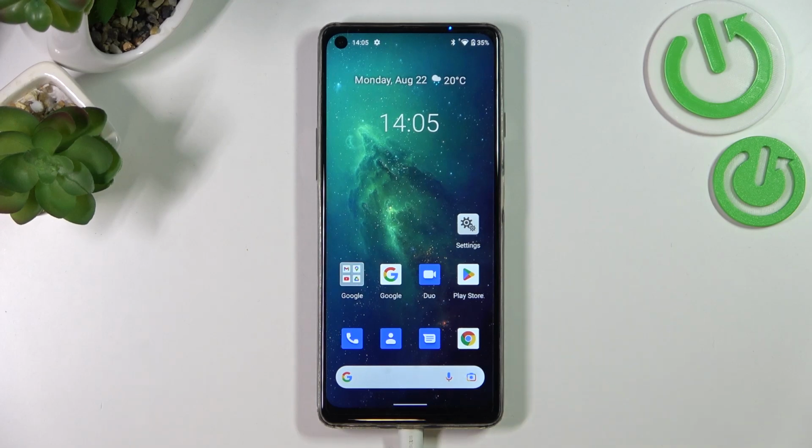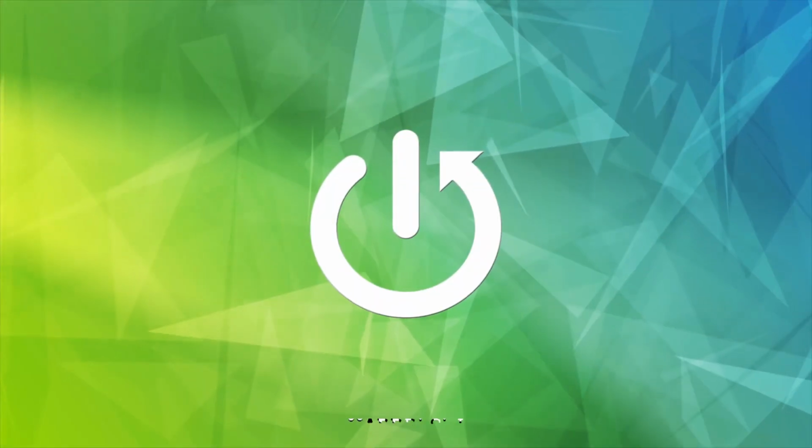Hi everyone, in front of me I've got CUBOT Max 3 and let me share with you how to allow unknown sources on this device.